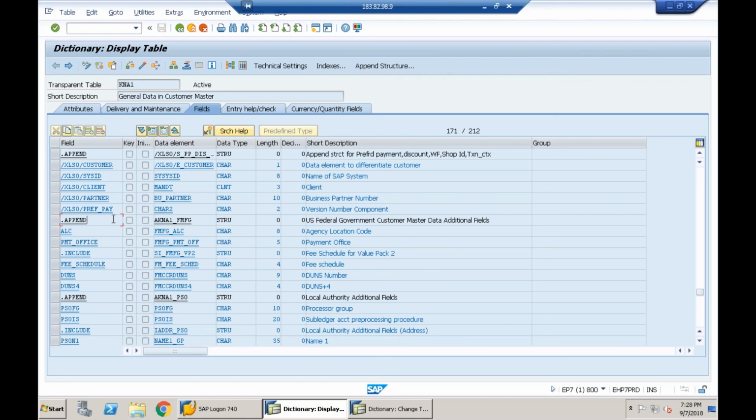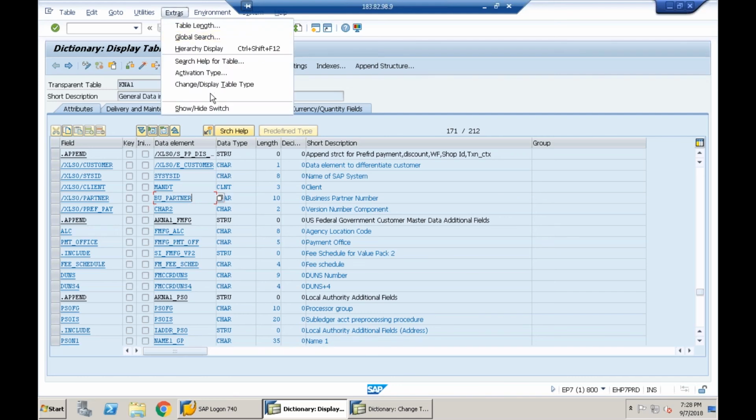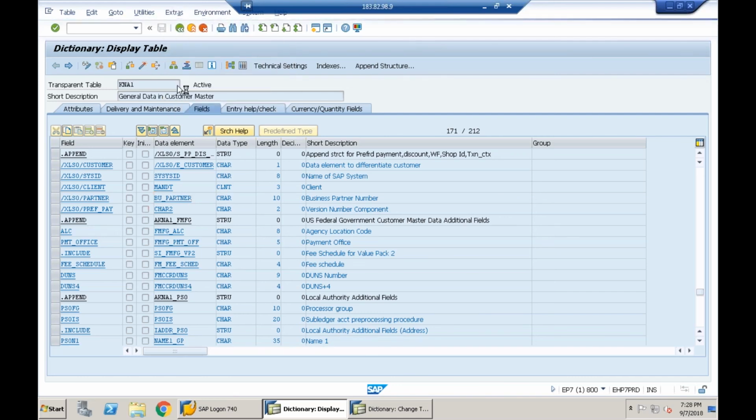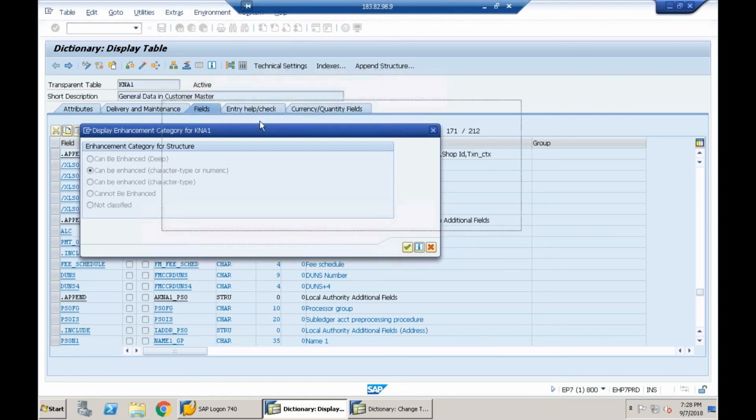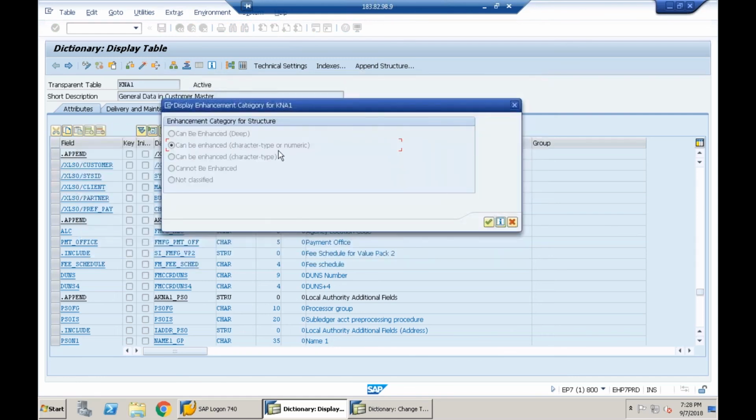Okay. Is it clear, Ravindra? No, sir. Can you elaborate? Yeah. What SAP has done here is, first thing, we cannot change this. This is fixed. What is selected here, can be enhanced character numeric, means I can add additional fields in this table. Those fields should be either character type or numeric. I cannot include structures here because can be enhanced deep is not selected.